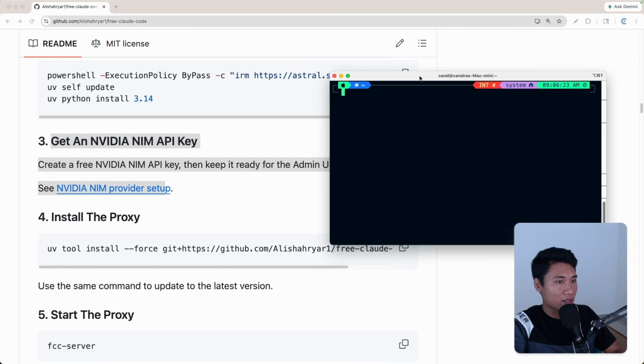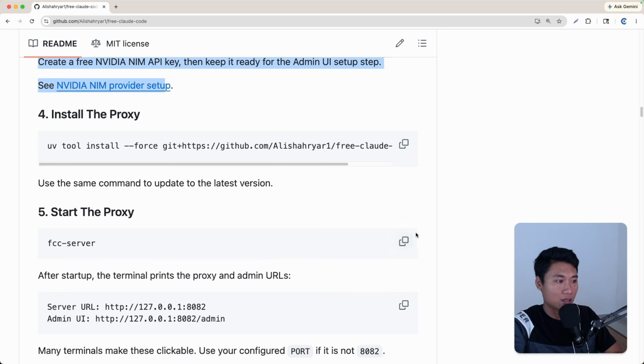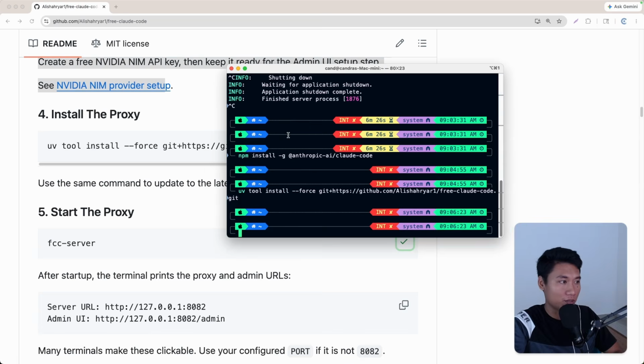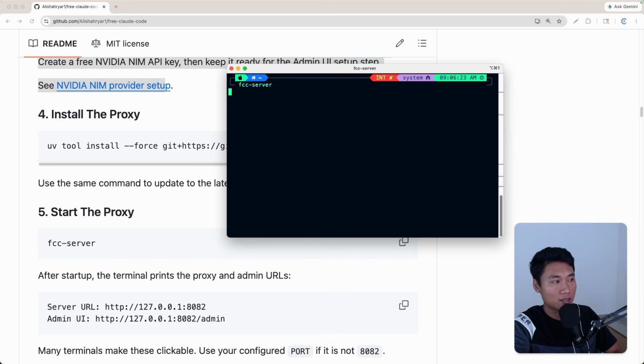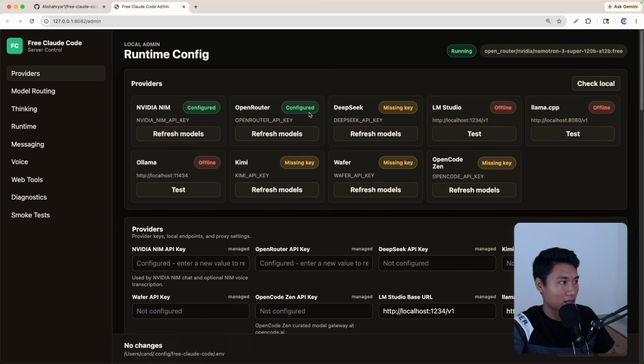And then after you install all of this, now you can just run the FCC server. Just copy that and paste that into your terminal, right? Just hit enter. Now it will open the server URL and also the admin UI. And I like using the admin UI. It's really simple. You can just click and open, and this is what the UI looks like.